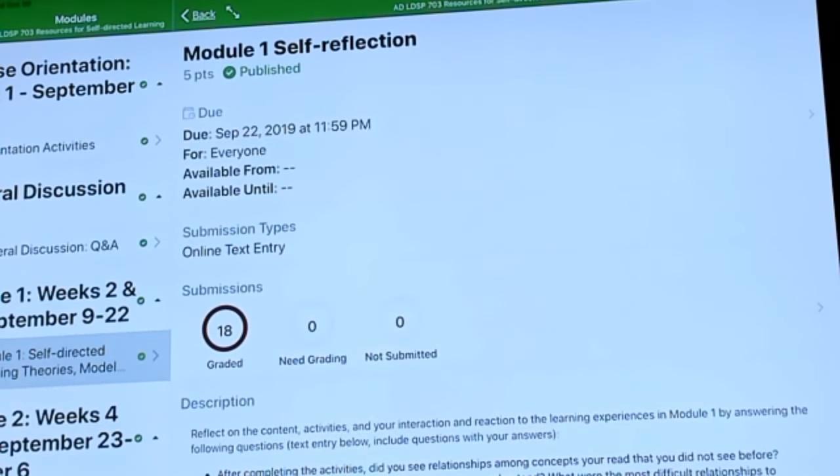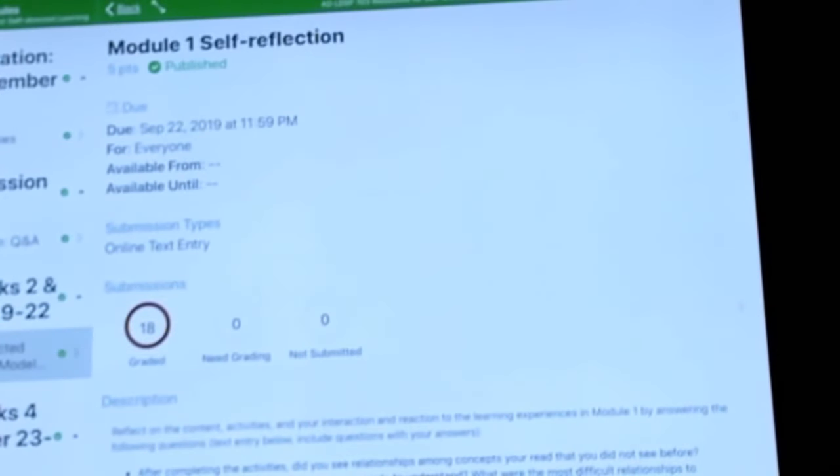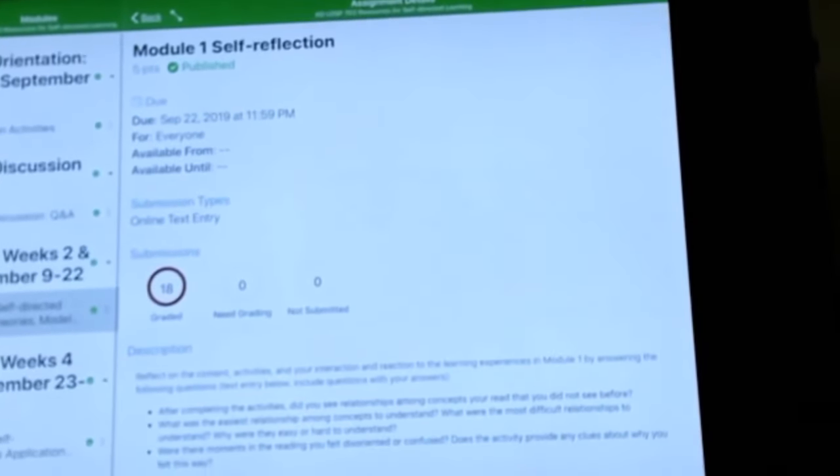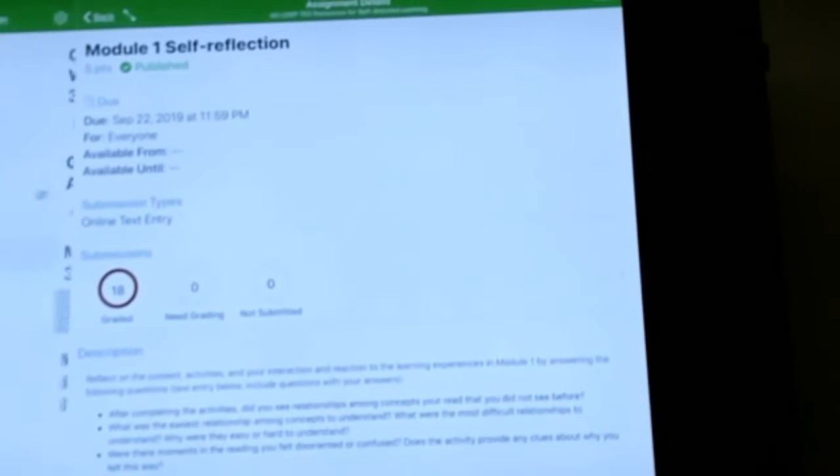For this one, I used a text entry. I didn't have them upload a file. I was experimenting, and it worked really well when they did the text entry. So now I'm grading the last one, and you can see, if I want to, I can do the grade, oops, sorry.